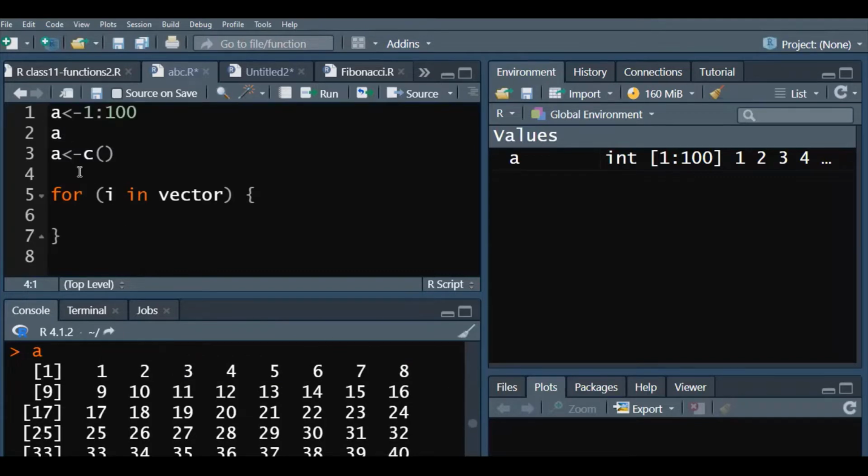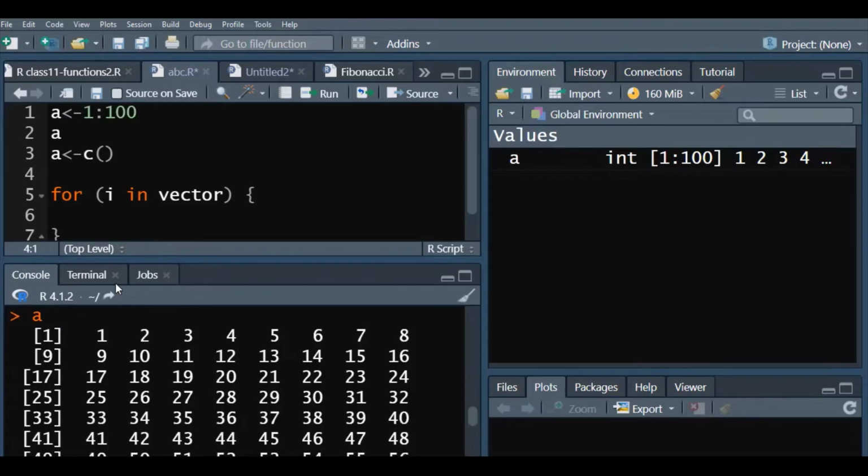Otherwise, how do you need to write? Suppose you want to write 1 to 100 using a vector. This is a vector. How can you know this is a vector? See, otherwise you need to write this way. 1, then you write 2, then 3, 4, 5, 6, 7. You have to write this way. So what will happen is it will take a lot of time.